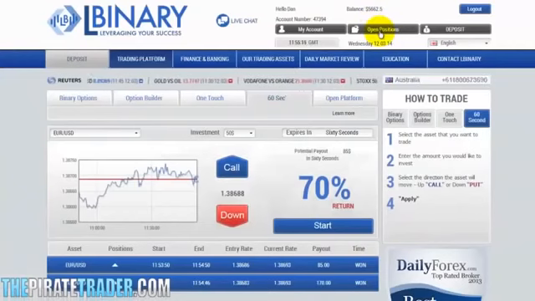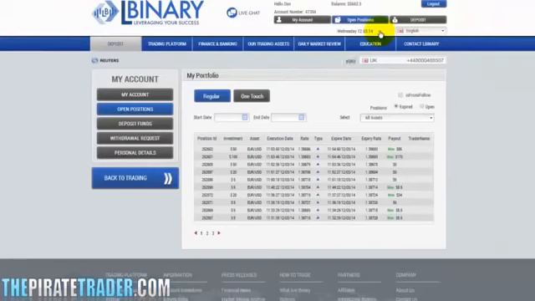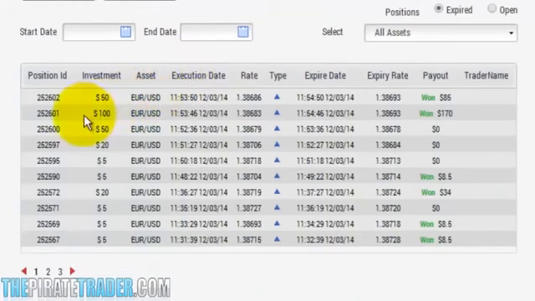$5,662. With LBinary, you have here the Open Positions tab. Let's click on the expired positions here, and now you can see the positions we have submitted earlier. The $5, which was a losing trade with an actual payout 0. The $20 trade submitted with a payout 0.